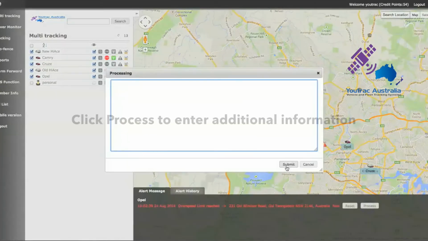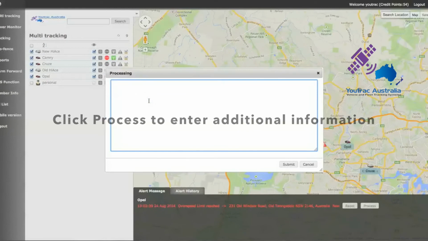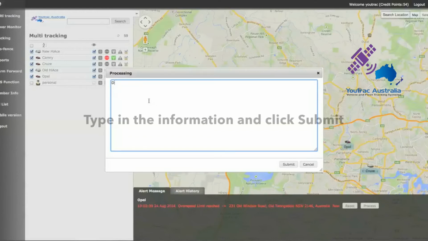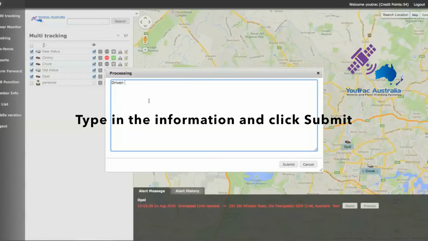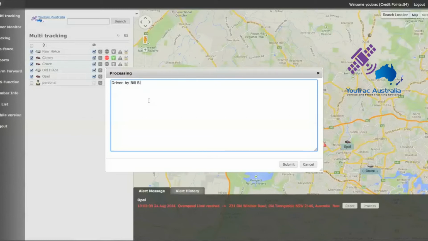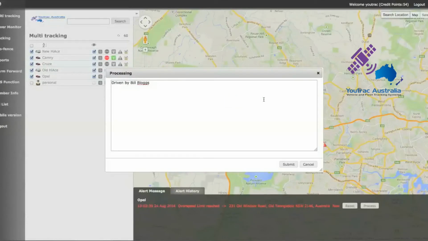If you click Process, you have the option of entering notes about that event. For instance, if you have a vehicle that is driven by many drivers and this is an overspeed alert limit, you may want to put in the name of the driver who was driving the vehicle at that time. When your notes are finished, click Submit. Click OK.